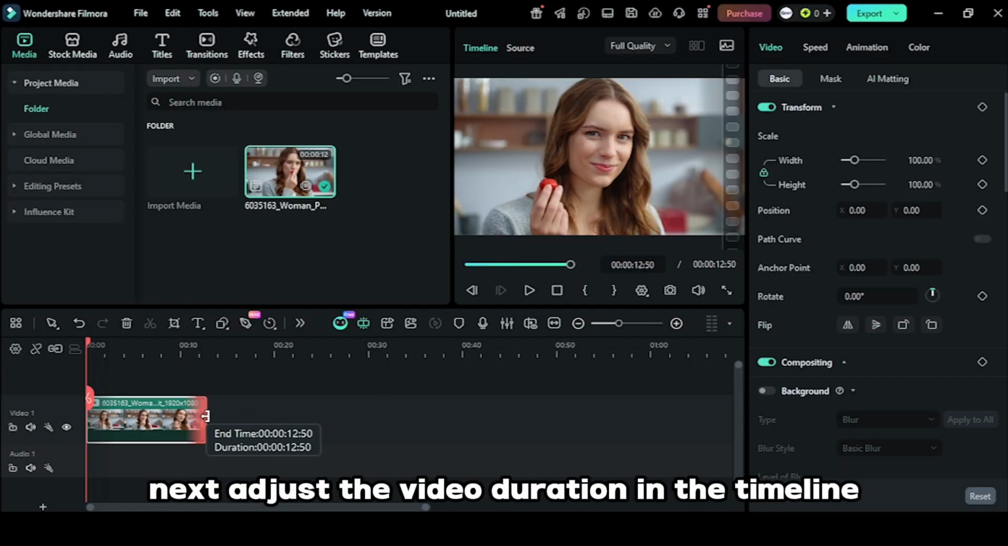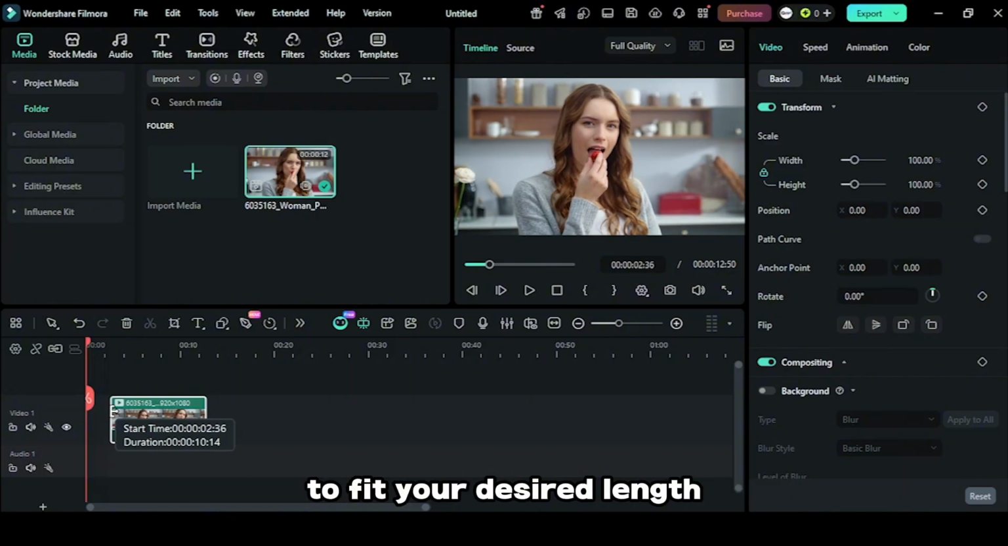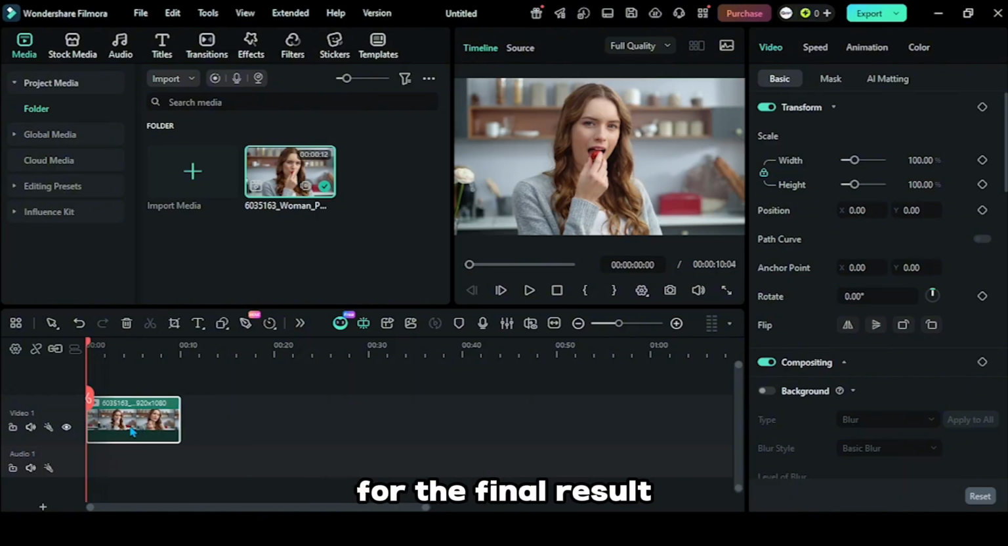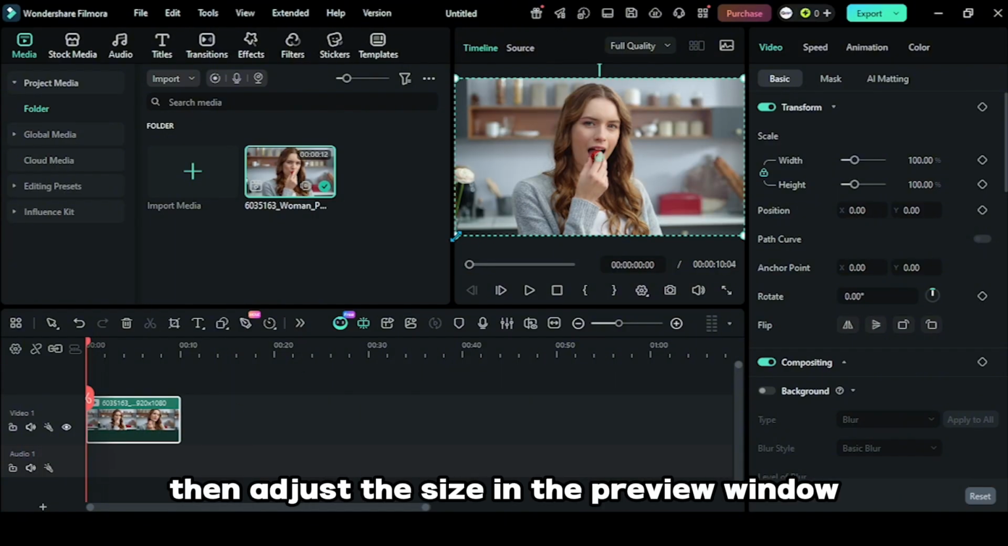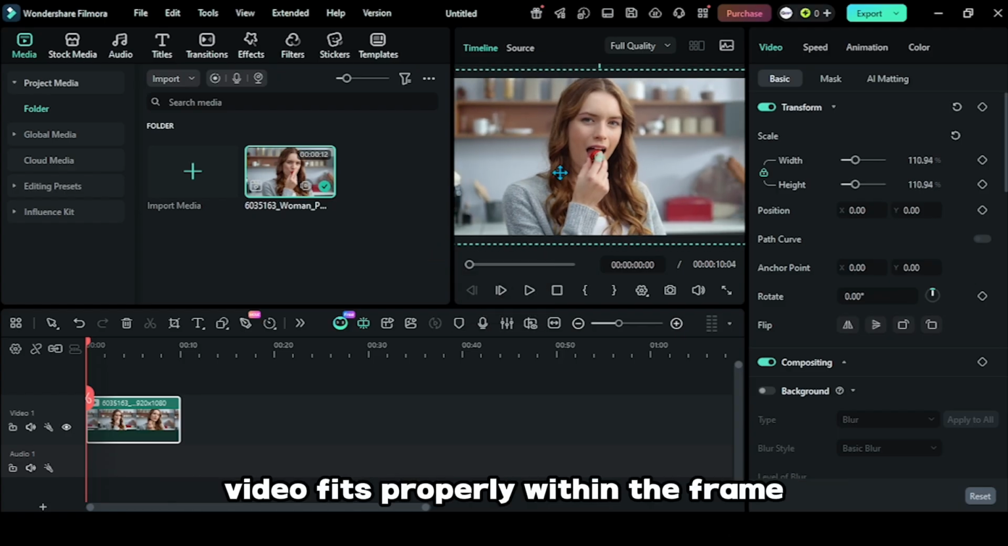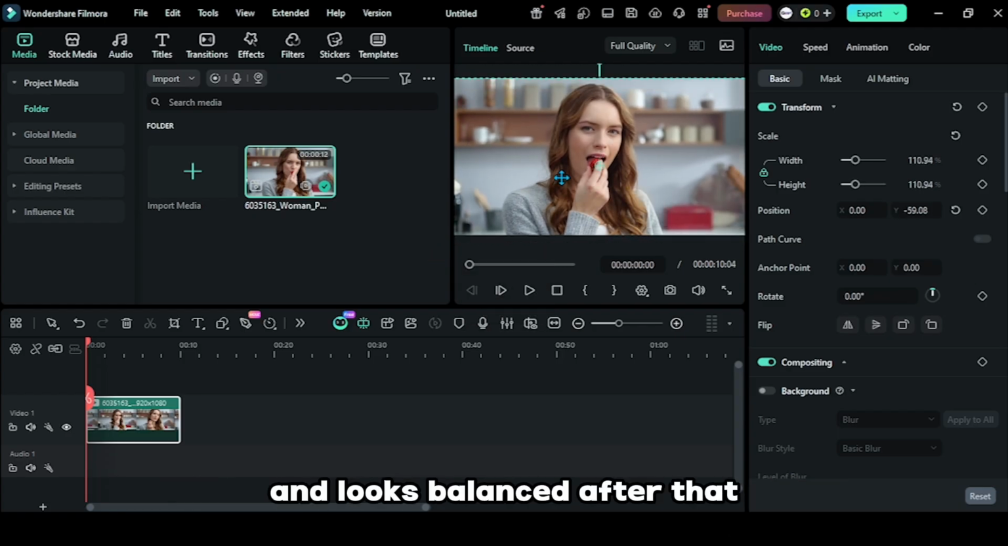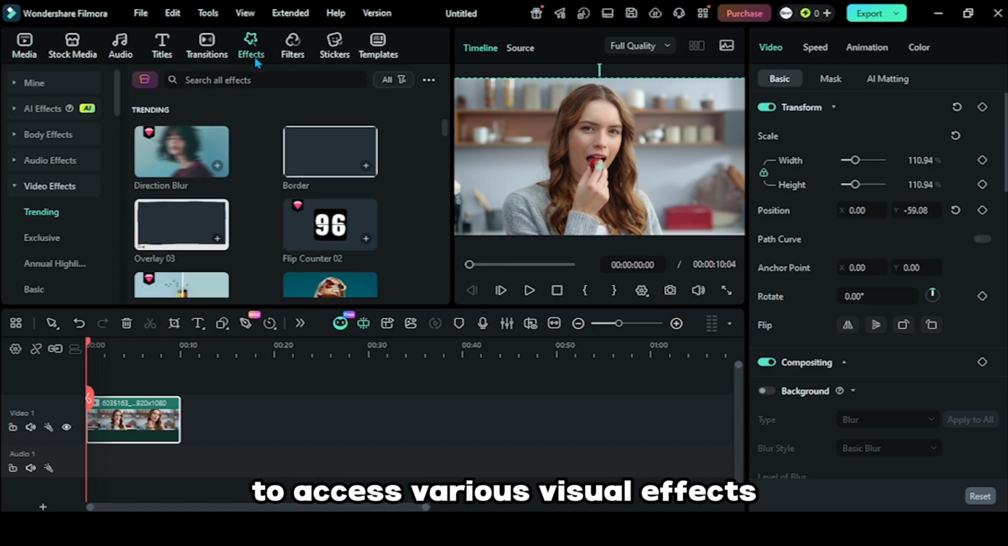Next, adjust the video duration in the timeline to fit your desired length for the final result. Then, adjust the size in the preview window so the video fits properly within the frame and looks balanced. After that, click the Effects menu on top to access various visual effects available in the software.